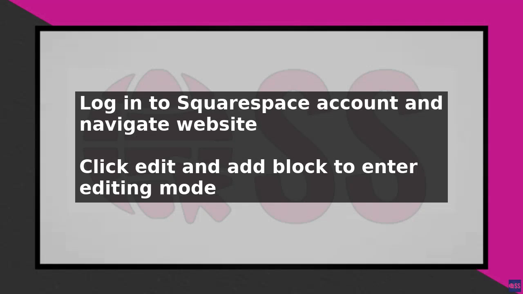To link a button to a page in Squarespace, start by logging into your account and navigating to the website where you want to add the button. Click Edit to enter editing mode. Then click Add Block to add a new block to your page.